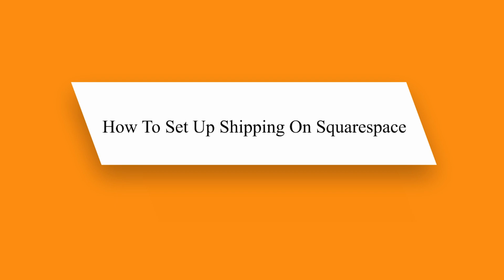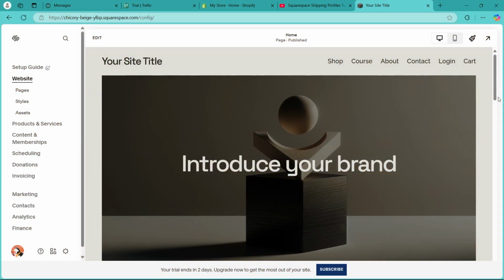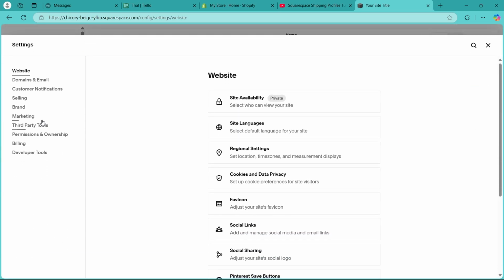So in order to do this, first of all navigate to squarespace.com and log in using your user credentials. After logging in, you will see the Squarespace dashboard. Navigate to your website and click on the settings icon at the bottom left of the screen and click on the selling option from these tools.